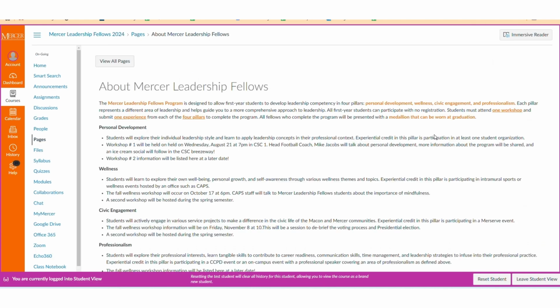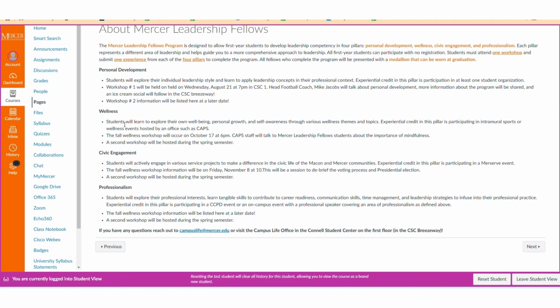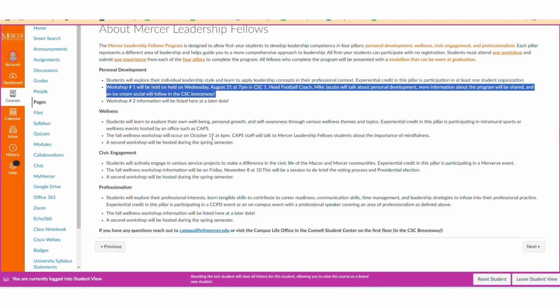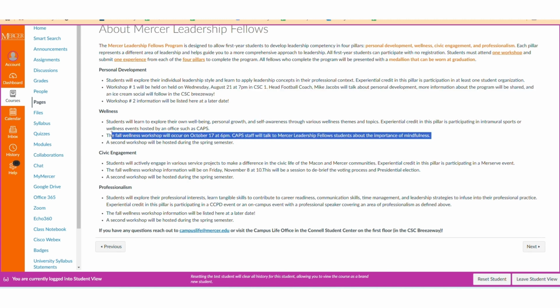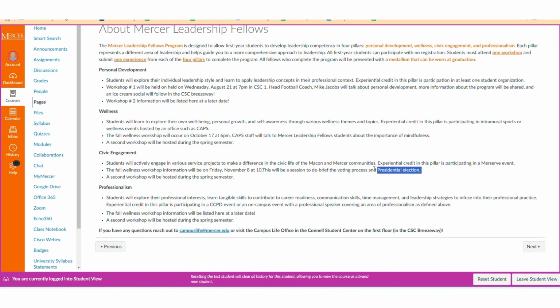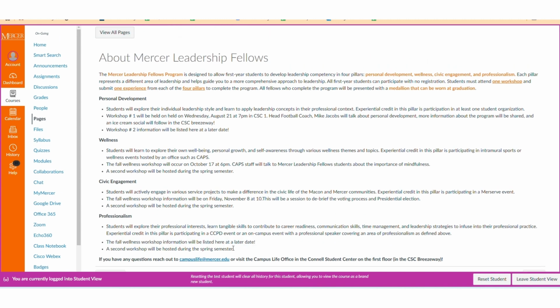So about Mercer Leadership Fellows, this is a breakdown of every single thing that it takes to complete the program, and then typically you would have the fall semester mapped out before the start of the fall semester. So you would just update with as much information as you can for the fall workshops. And you would need to update this because at the time, clearly you can see a little bit of my errors, but just update this as you go through.